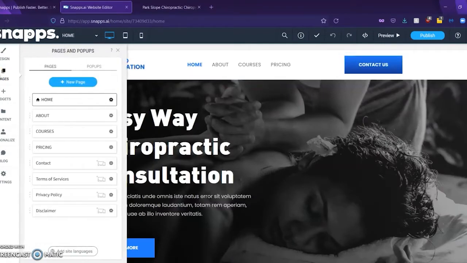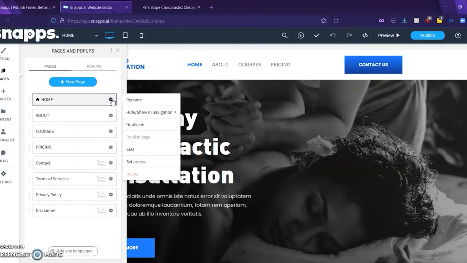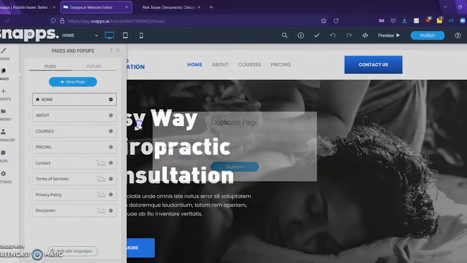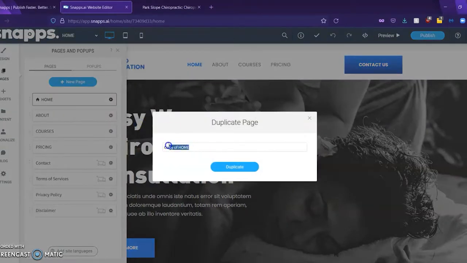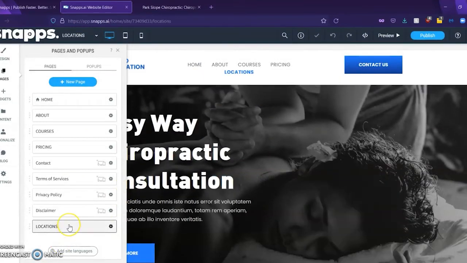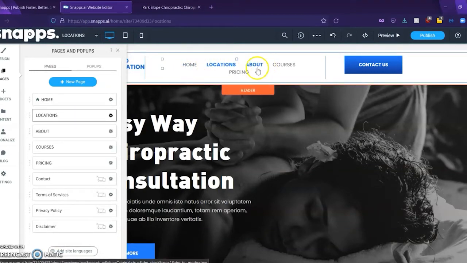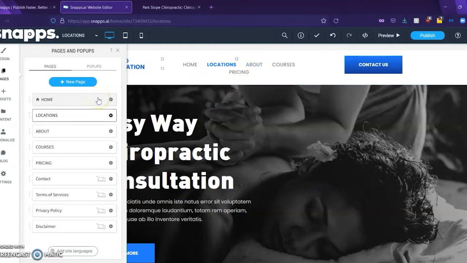We're going to go to pages over here. We're going to go to the little gear icon on the home page. We're going to go to duplicate, and let's say we want to make this a location page, so we're going to change it to locations. Make it cap lock. So now it's all the way down here. We're going to drag it up so that it's right after the home page, and there it is on the navigation bar.